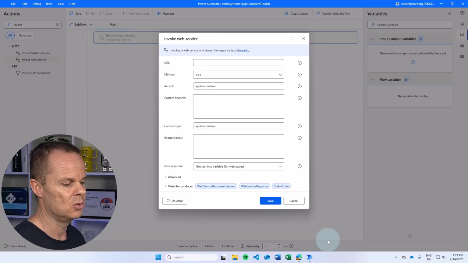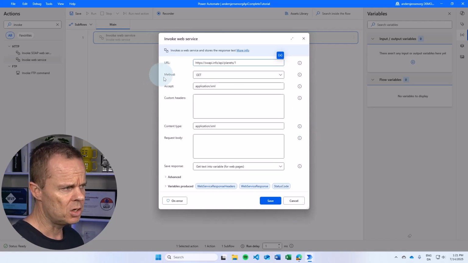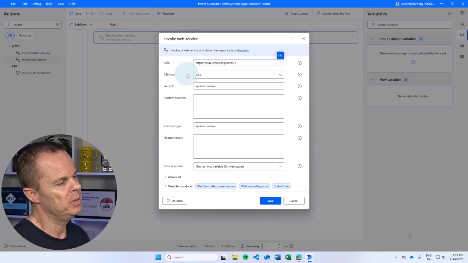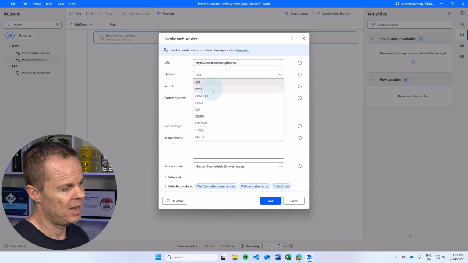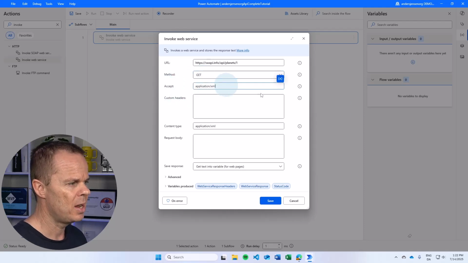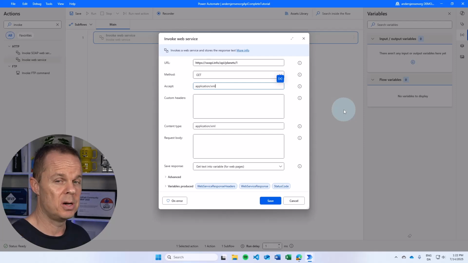Then you go to Power Automate Desktop. Control V to paste it in. The method is GET. We want to get some data from this API. Later we will talk about how we can send data to an API. What format will the response from this API come in?